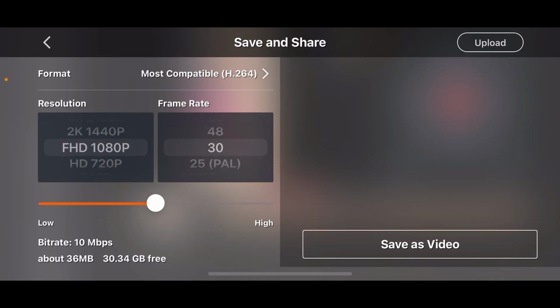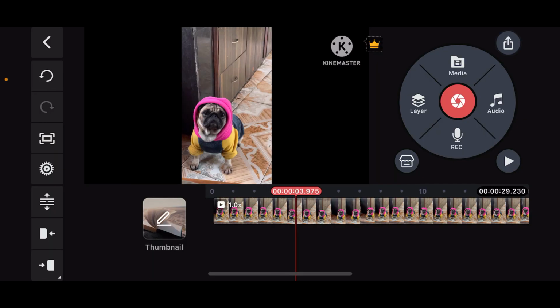Finally, after you are done, you can tap on the export button at the top right and save your video by tapping on Save as Video at the bottom right. So that's how you can easily add voice effects on KineMaster. That's how easy it is.